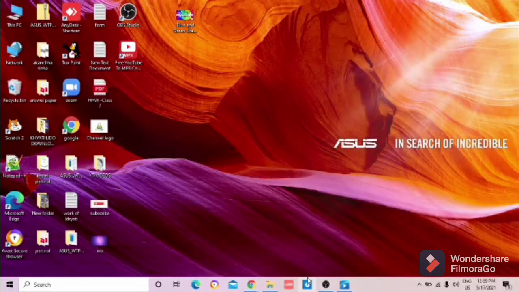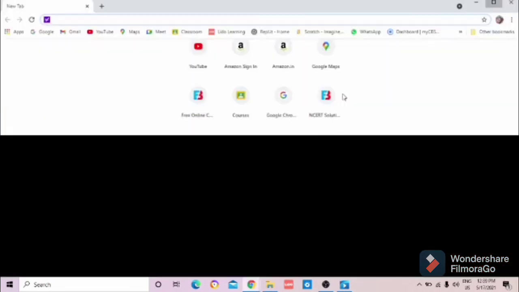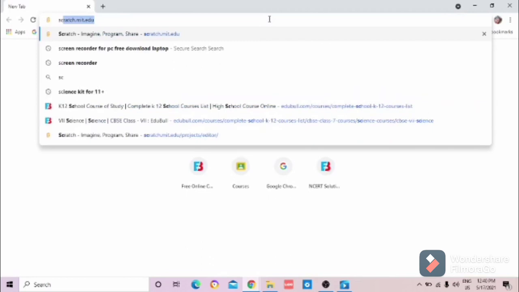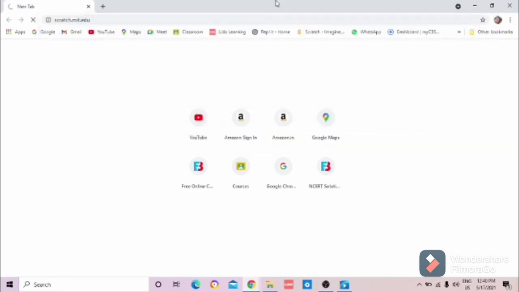And today I will show you how to make animation art in Scratch. For that we have to open Google Chrome. After opening we will type the URL scratch.mit.edu. I will provide the link in the description box.